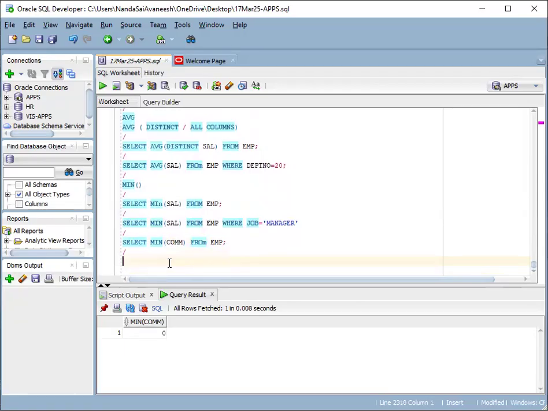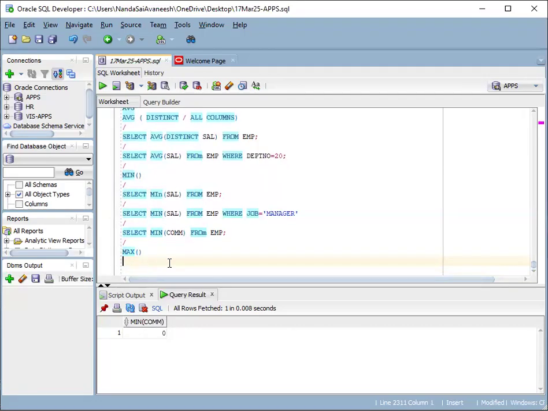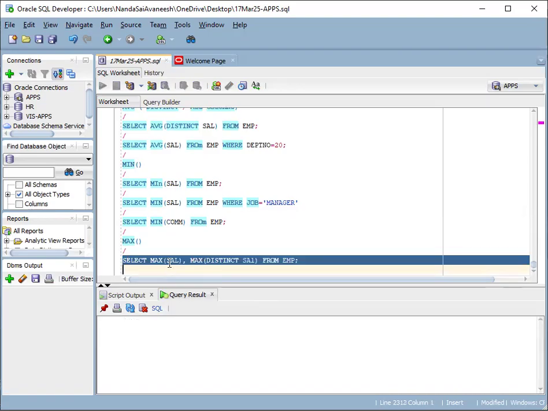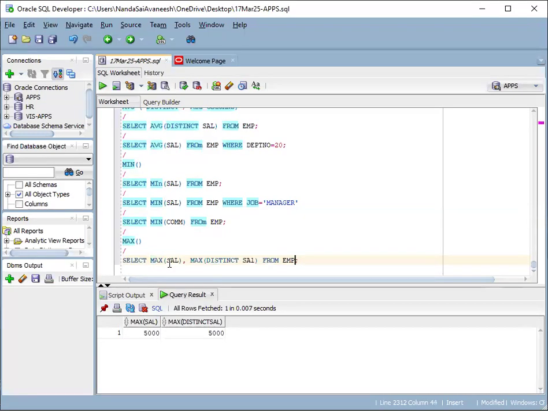The same way we have one more function, that is max. That means you will get the maximum value here. Select the max of salary, comma, max of distinct salary from EMP. That means max salary is 5000, distinct max salary is also 5000.